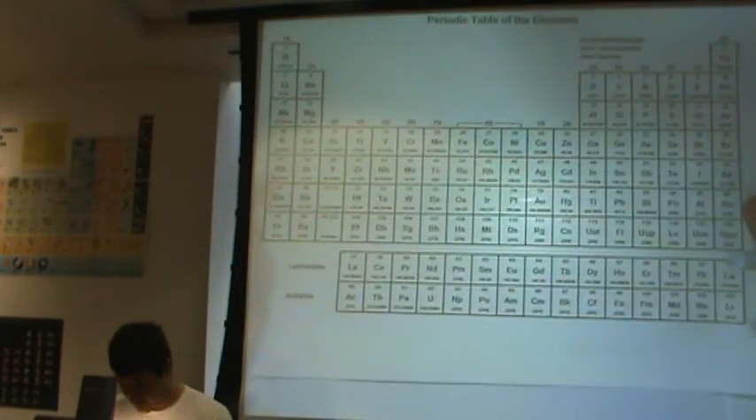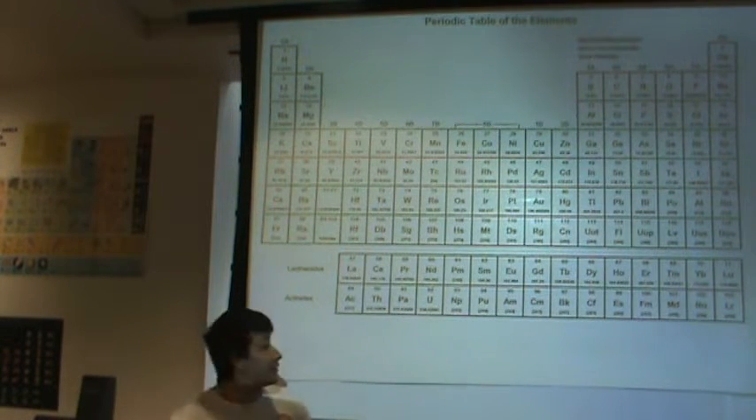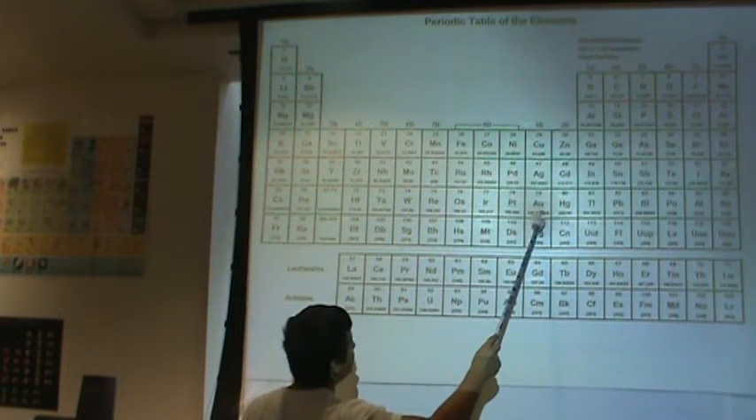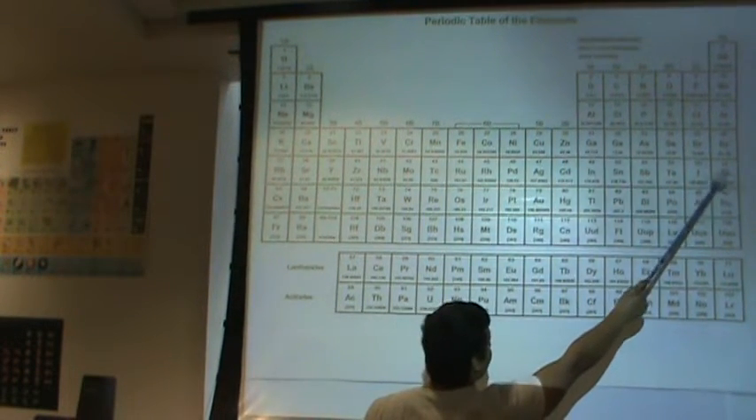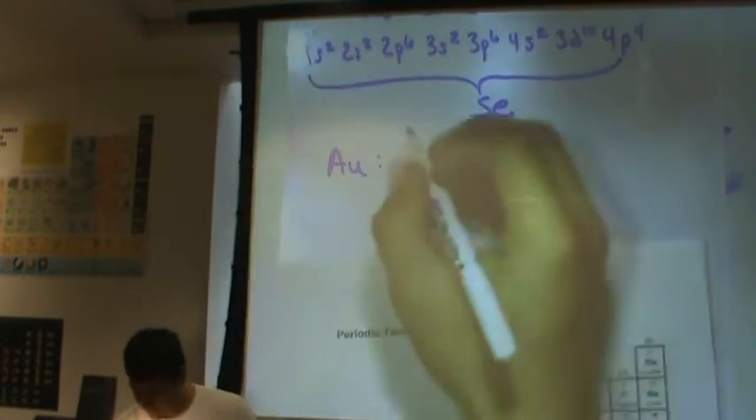Oh, this one's great. Gold is a great example. So gold is located in the transition metals. It's right here. It's element number 79. The previous noble gas is xenon. So let's write down, open bracket, xenon.